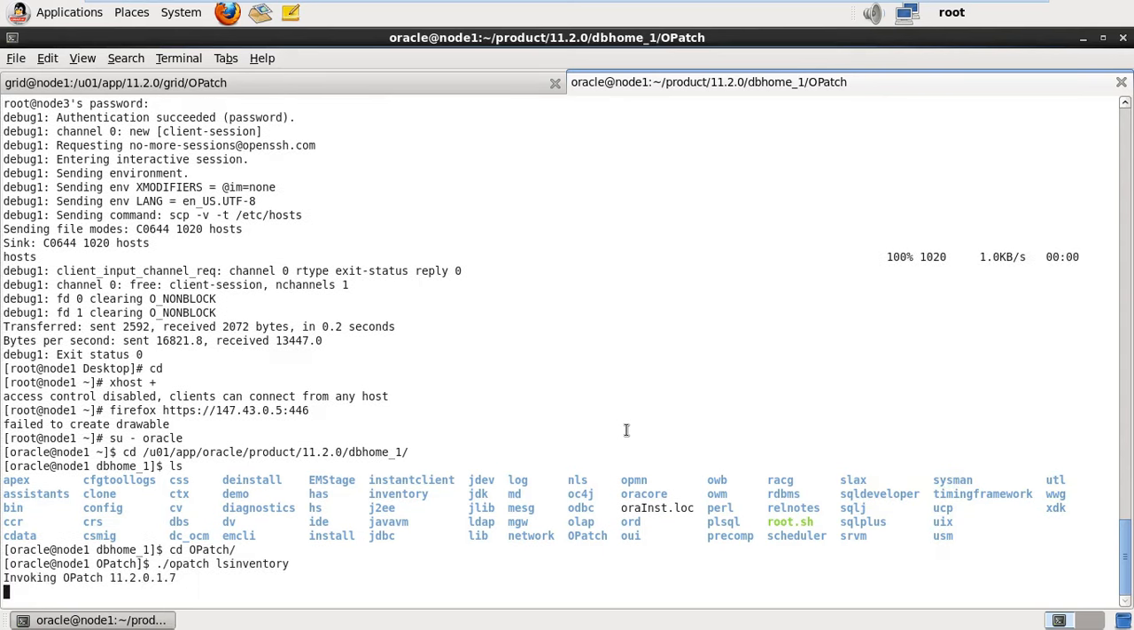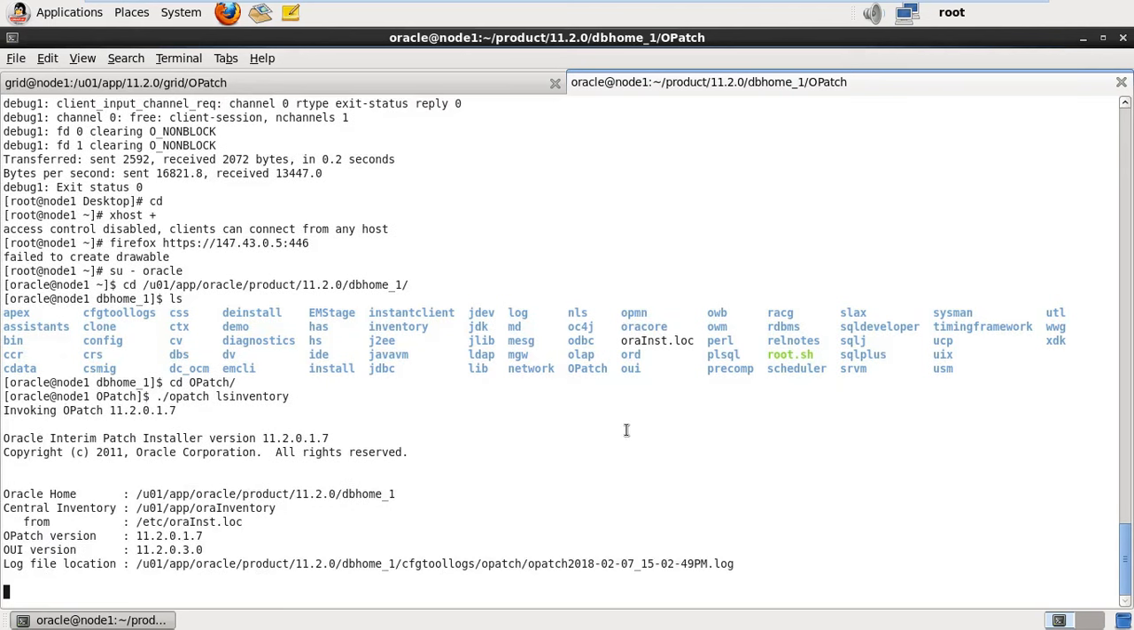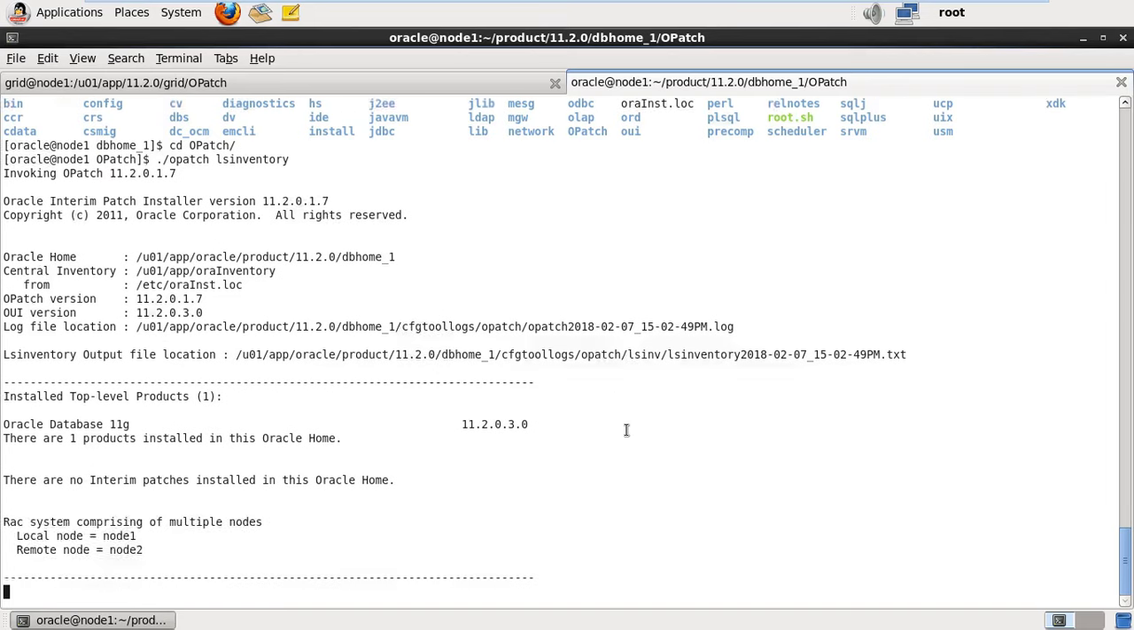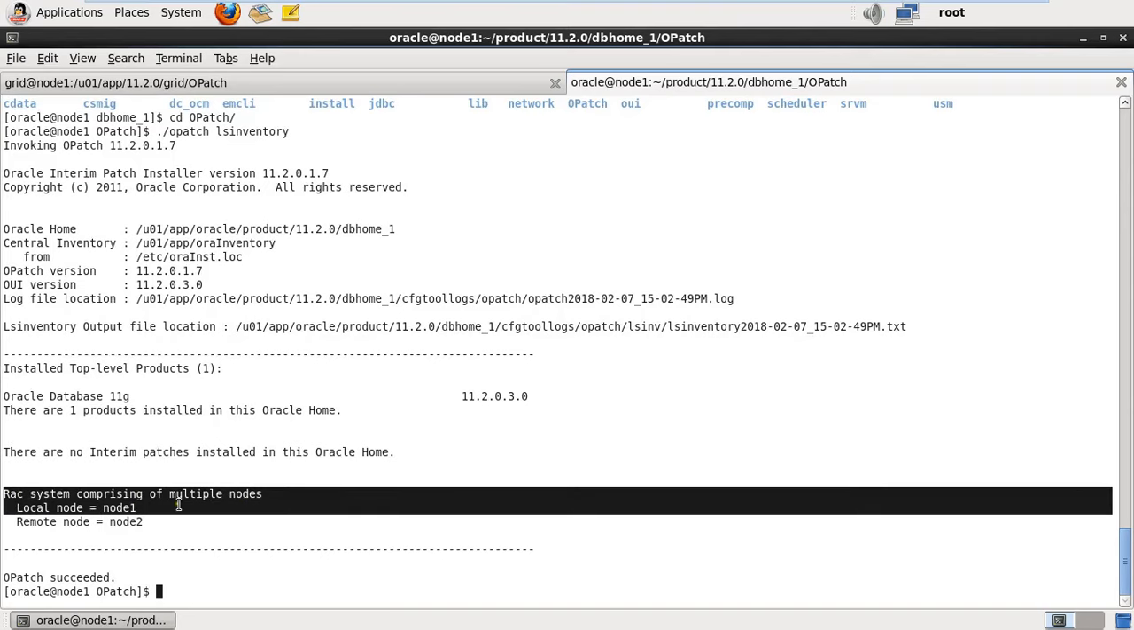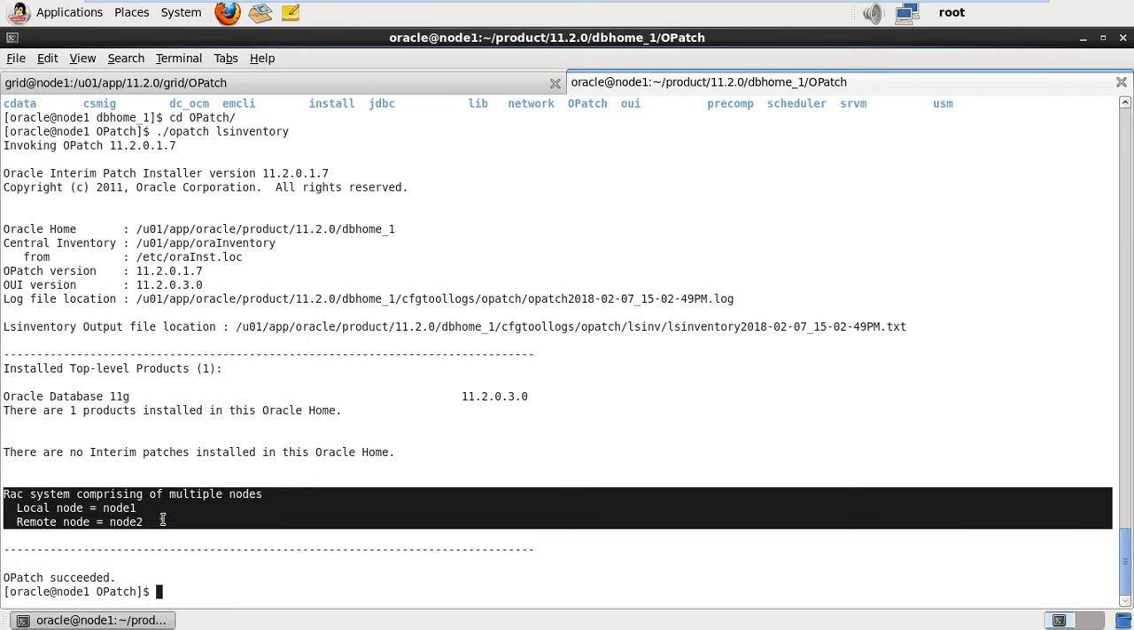Right, and this is going to give me the information about the current Oracle home, that is the Rdbms home. What I see over here is there are no interim patches. Alright, forget about that. In the RAC system comprising multiple nodes, it still shows that the Rdbms home is configured on node 1 and on node 2. It is not there on node 3 yet.